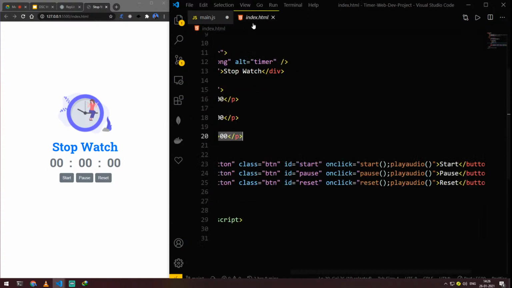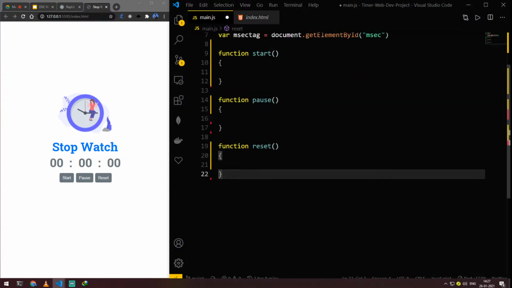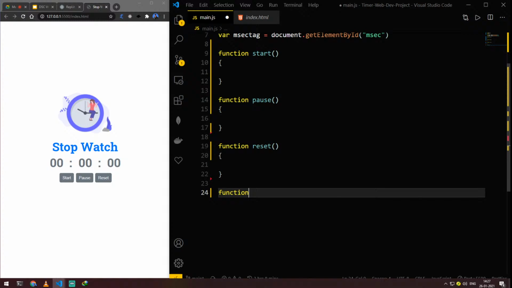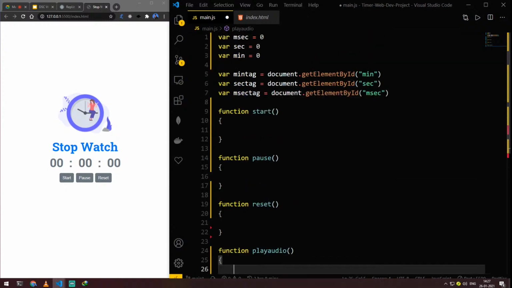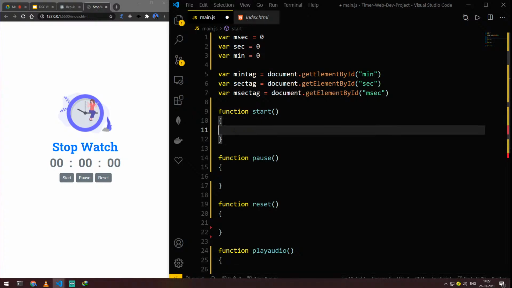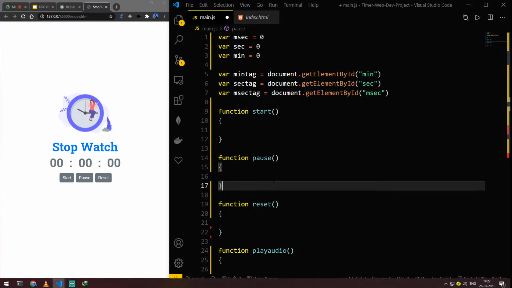Okay. Apart from this, we also have a play audio function. So let's do that too. Function play audio. Okay. We defined the functions now. Currently, these functions are not doing anything because we have not defined what to do with them, right?